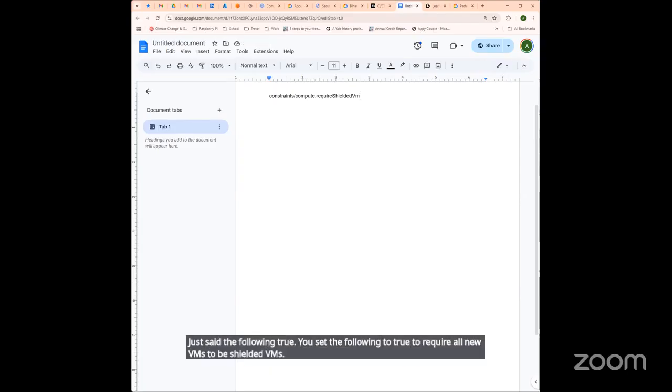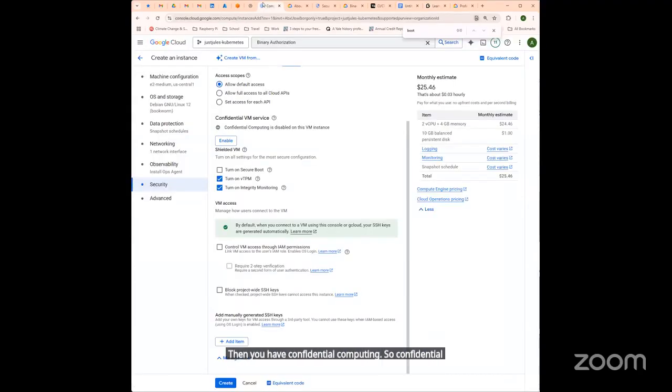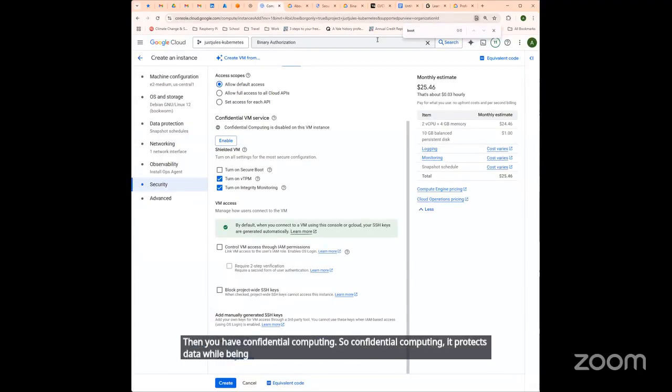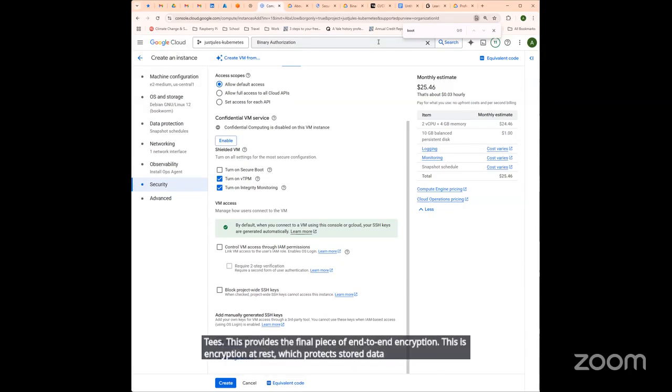Then you have confidential computing. So confidential computing protects data while being processed through hardware-based trusted execution environments, TEEs. This provides the final piece of end-to-end encryption. This is encryption at rest, which protects stored data, encryption in transit, which protects data in motion, and encryption in use, which protects data during processing.